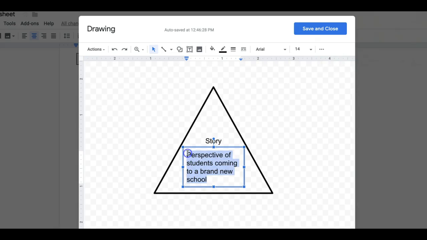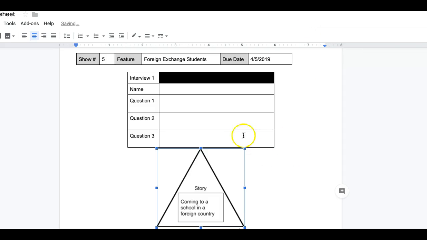I want to focus more on the foreign exchange side of things, and so I want to think about how I can make this unique. So I'm going to think about coming to a foreign country, coming to a school in a foreign country. That's more what I was thinking. So then that's what I'm going to put there.